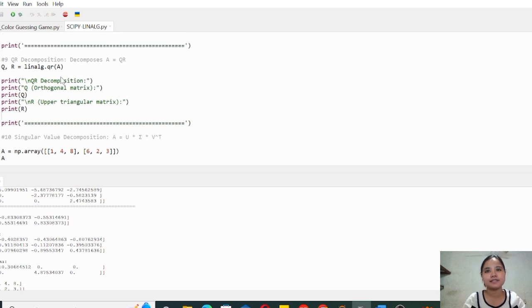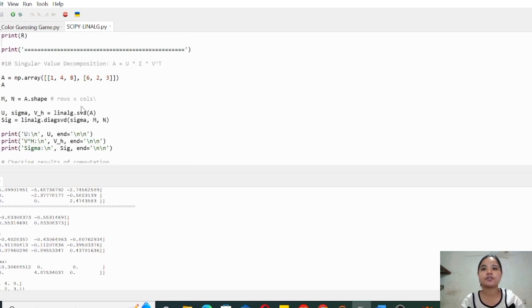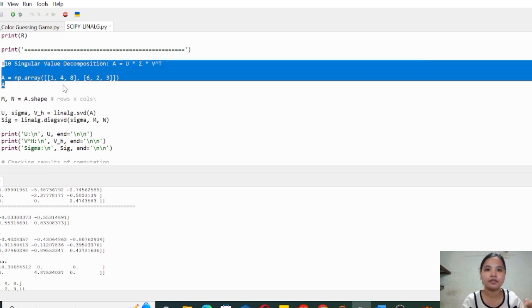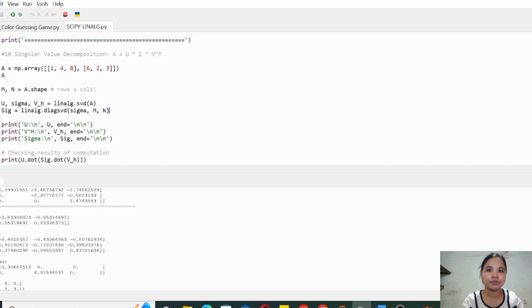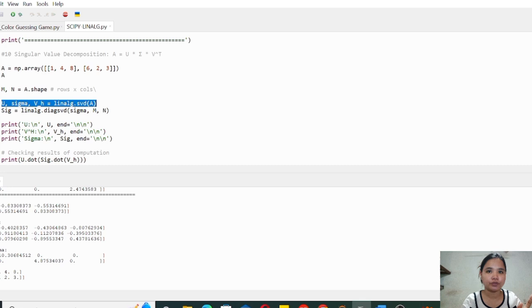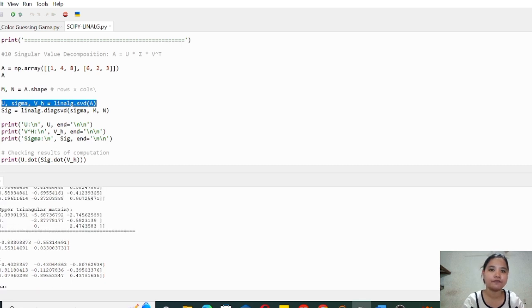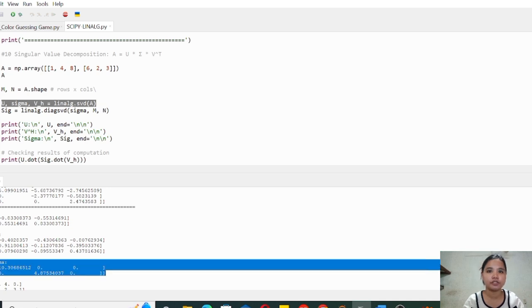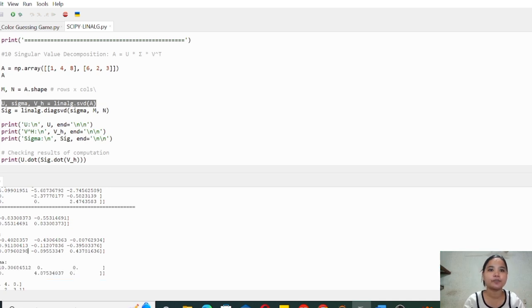Then we have last, the singular value decomposition. So we have here the factors of a matrix A into 3 matrices, which are U, then sigma, and then V raised to T. U stands for left singular vectors. Sigma is a diagonal matrix. This decomposition is widely used in signal processing, data compression, and dimensionality reduction techniques like principal component analysis.